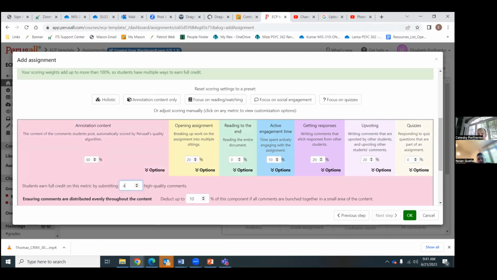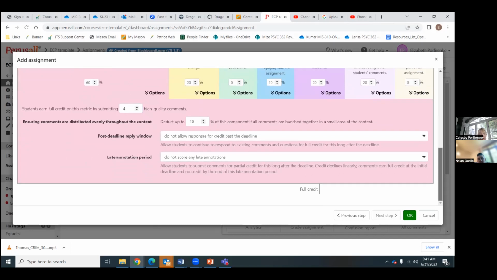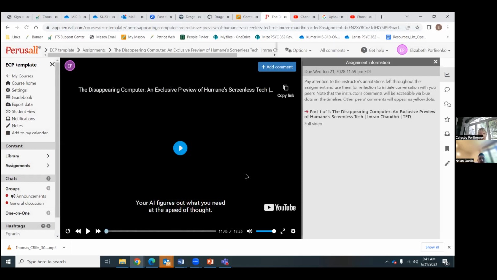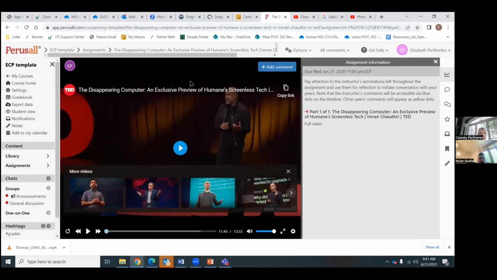Okay. And then just hit okay. Now let's hop into that assignment. Let's click open. And now let's go through on the timeline and select certain points, and we'll drop those example annotations.